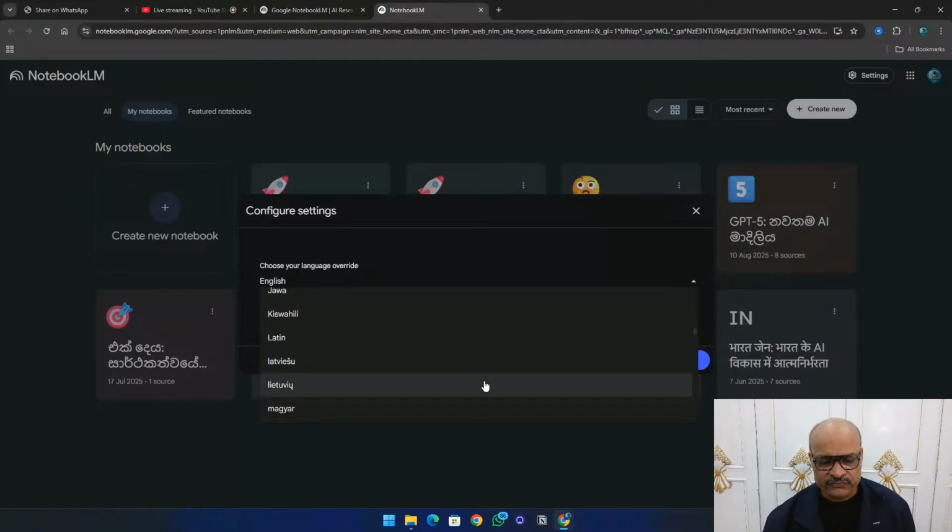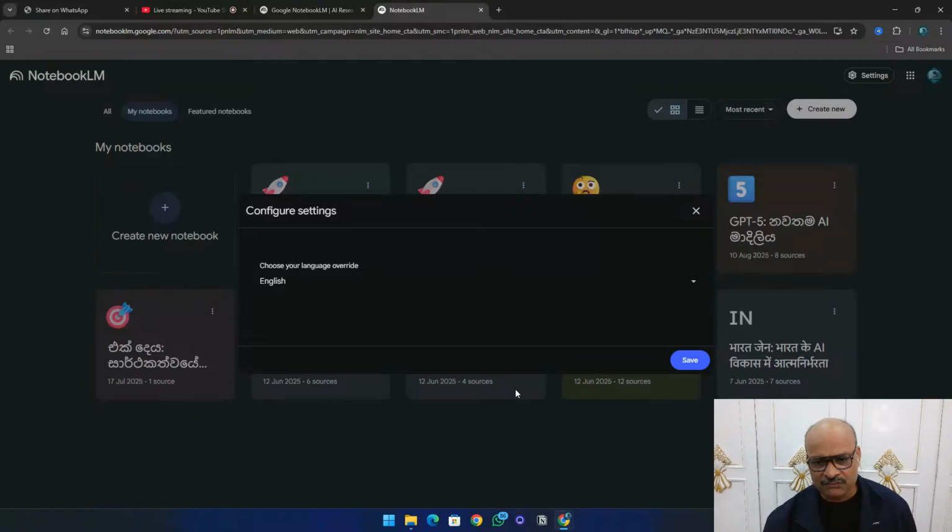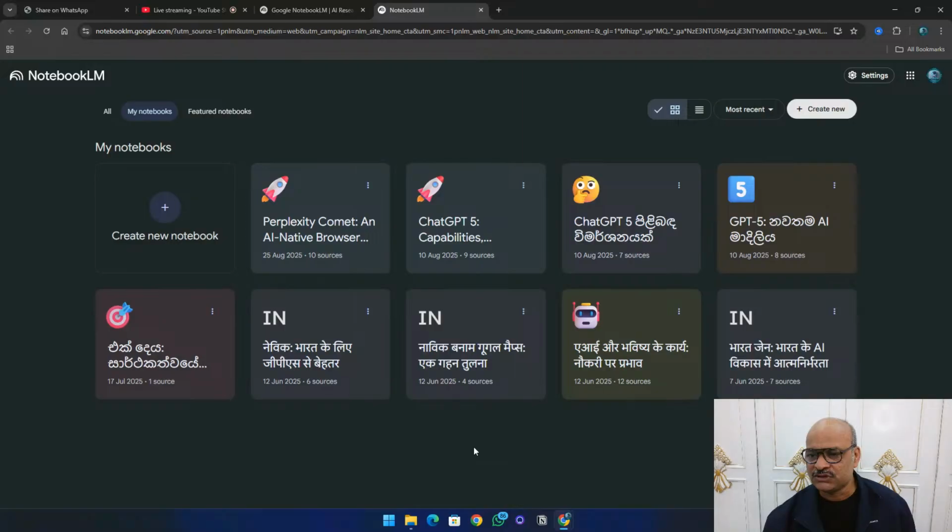Okay. So first, I'm going to use the English one. After that, I will show you the Hindi one or Telugu one or Tamil one. And the most beautiful thing is that you have to select the output language, not the input language. Your input language might be anything, it doesn't matter. It might be English, it might be Hindi, but it converts your content into the output language which you want. Okay, so we save and come out.